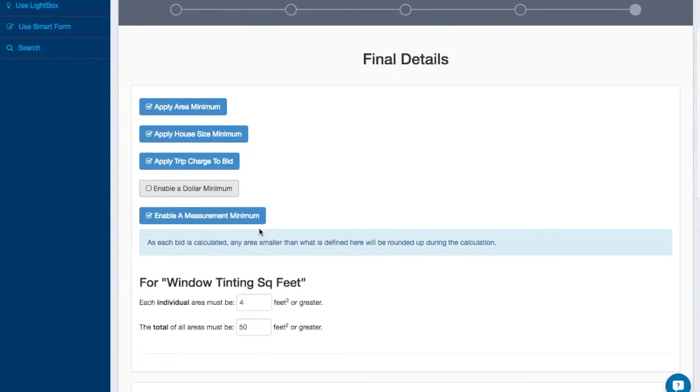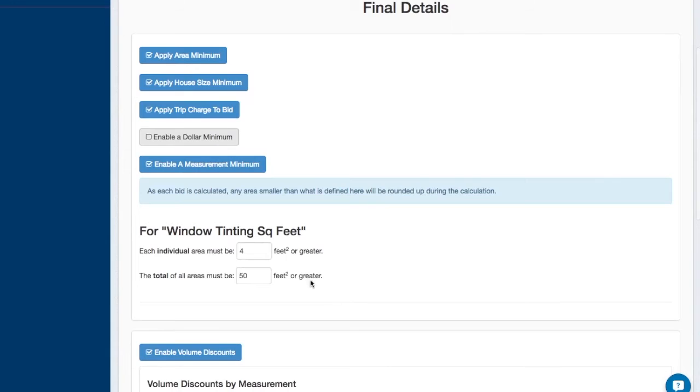You can also do a measurement minimum. This is going to be a really nice thing to enable for this particular module. This will allow you to say that if someone measures a window that's 1 foot by 1 foot, well, that's a 1 square foot window, and for tinting, you're probably going to set some sort of a floor to calculate against. So if someone says they have a 1 foot by 1 foot window, well, ResponsiBid is going to say that's all well and good, but we're still going to pretend that it's a 4 square foot window whenever we're calculating the price. We're not going to calculate areas under 4 square feet. We're going to use that as our minimum.